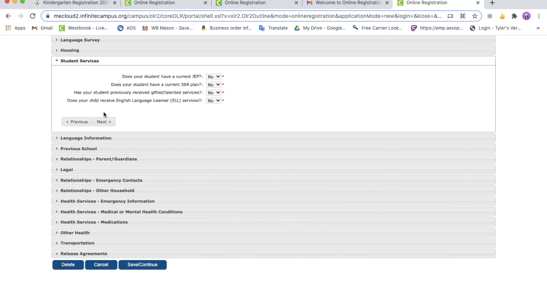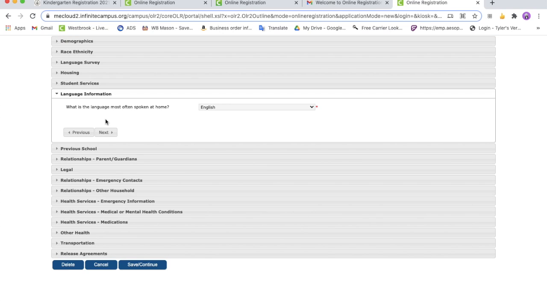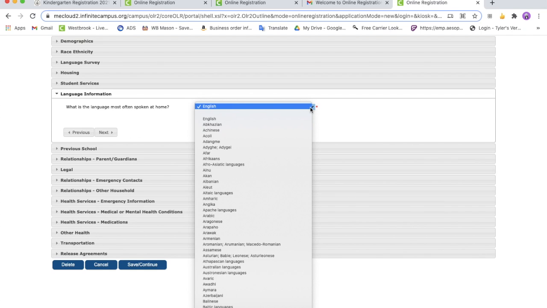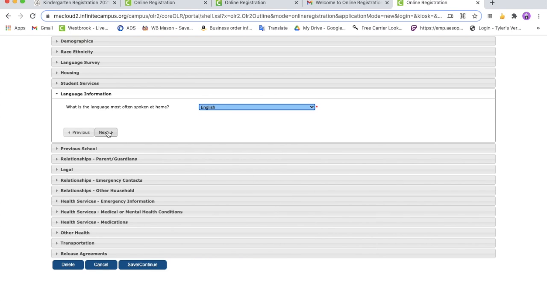This brings you to the student services. Go ahead and read the questions and answer to what applies regarding your student. Once you're done, go ahead and hit the next button. The language information tab again wants to ask what language is most often spoken at home. Select the menu and go ahead and select what is applicable, and then hit the next button.